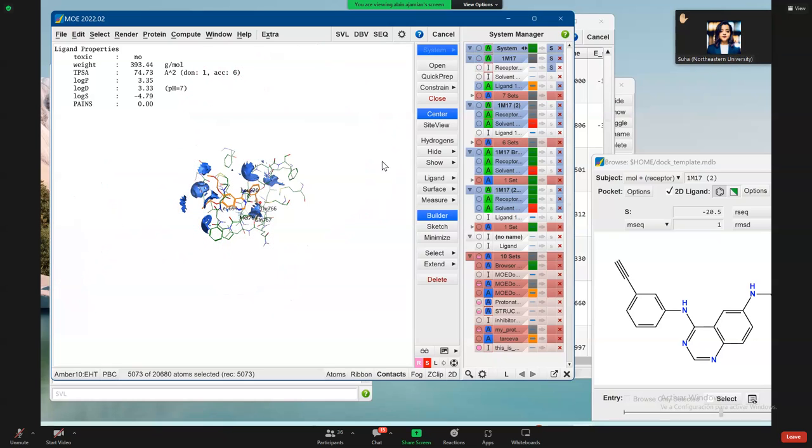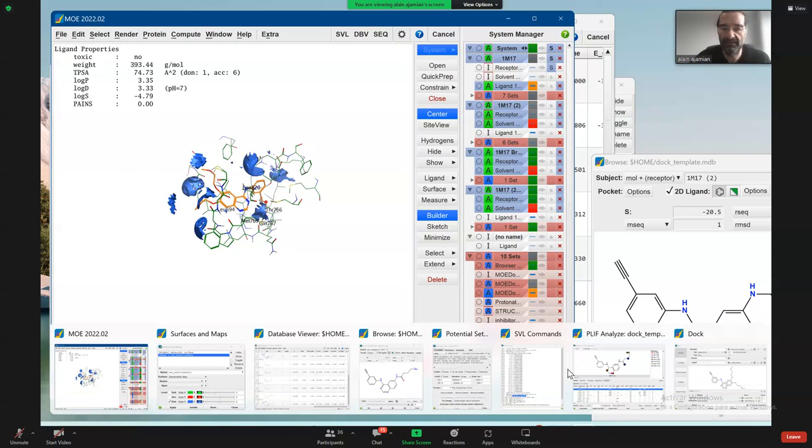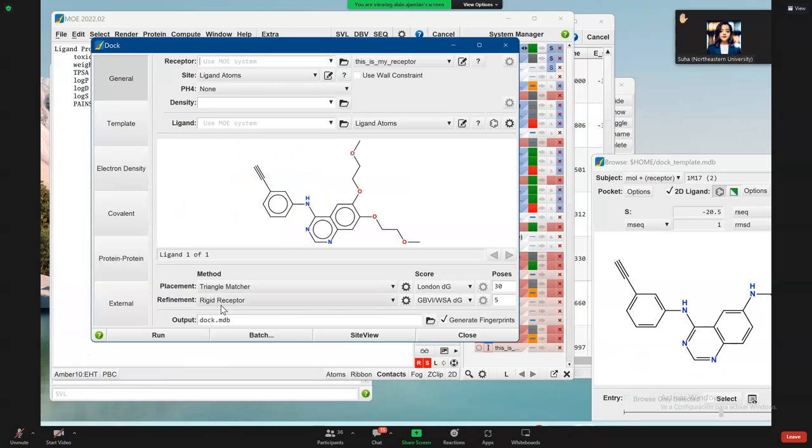Perfect. And just a follow-up question to that. This docking that we did was based on a rigid receptor. Is it possible to do an induced fit? Yeah, absolutely. Probably that's outside the scope, but I just wanted to know. Yeah, so under refinement, it's induced fit. Perfect, okay, thank you so much. You're welcome.